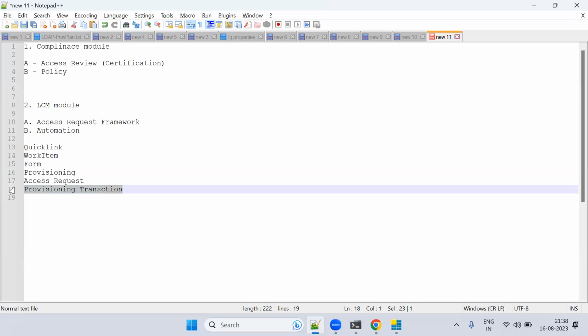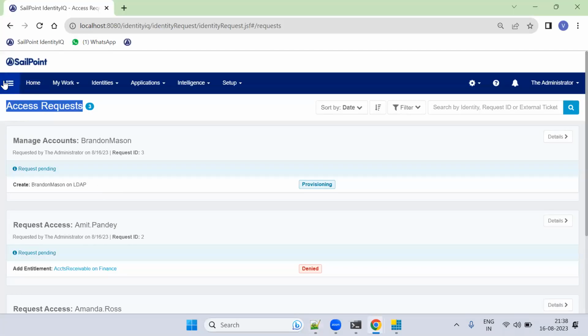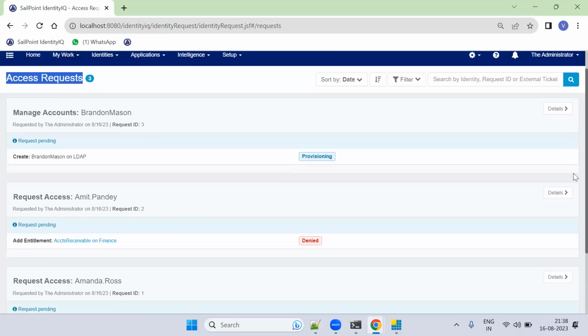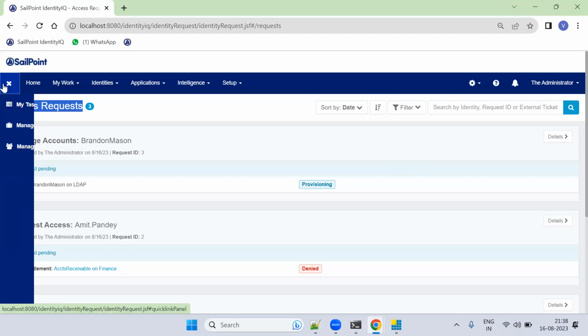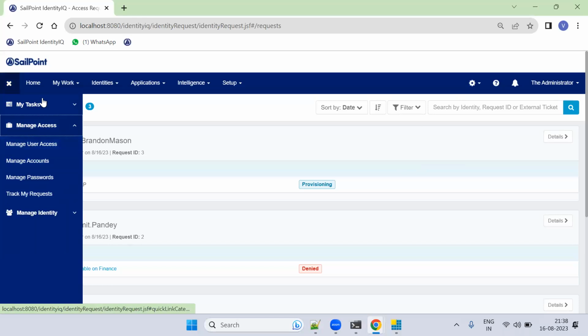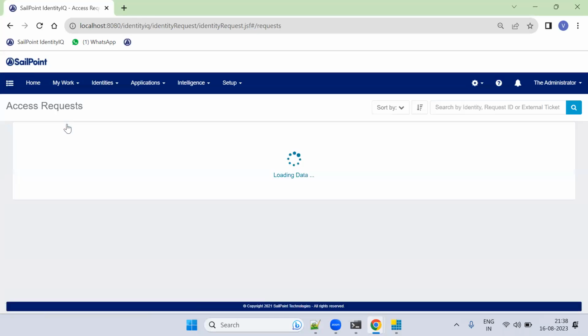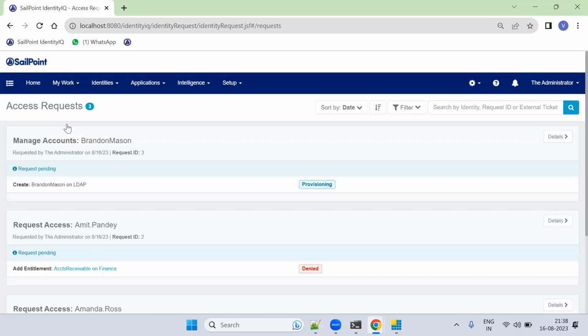Whenever we do any provisioning on the SailPoint system, SailPoint maintains that provisioning data in a separate table. That is called the provisioning transaction table. So whatever we are requesting here, that is coming here. But at the same time, SailPoint also maintains one other separate table, right? Because everything which we are requesting from this, we can track here under access request. But what about something we are requesting or controlling through the API, right? So for that, what do we need to do?